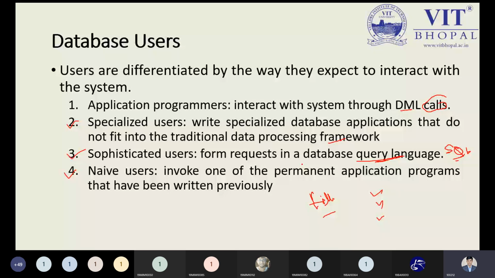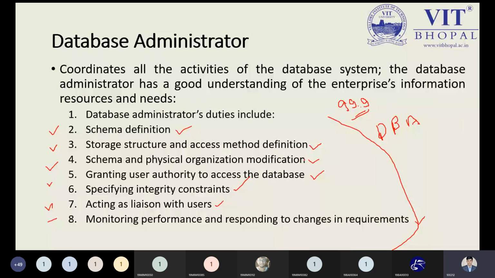So this is the database user we need to keep in mind, and this is the point I told you about the database admin. So there will be 2 points from today's class: the database architecture and the database admin roles. You all have to go through such things.